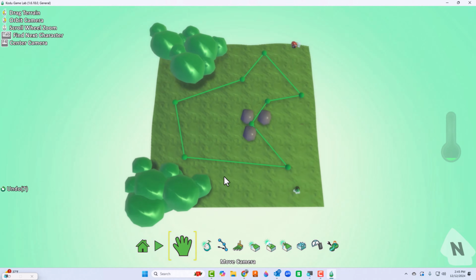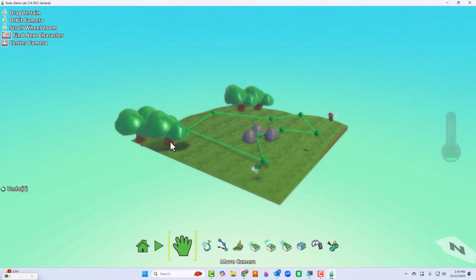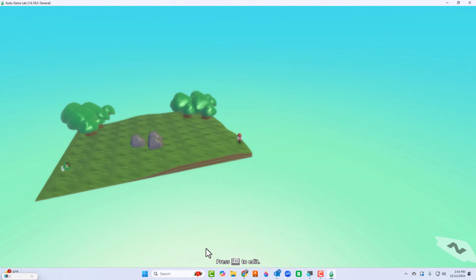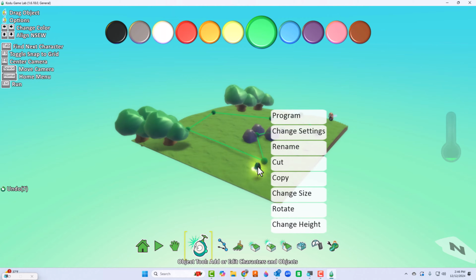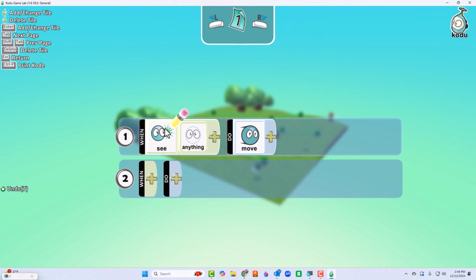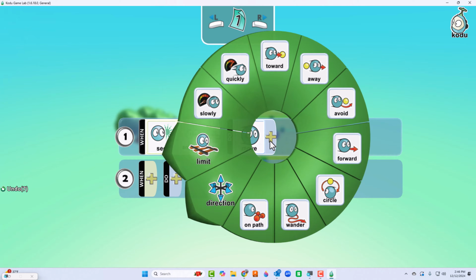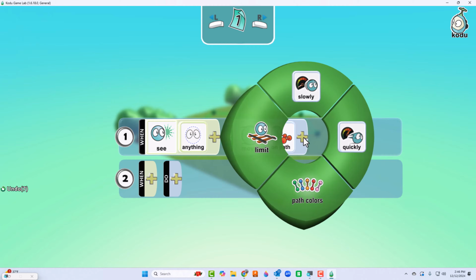We've got to program that Kodu to follow the path, though. And here's how that gets done. So I'm in edit mode. I'm gonna right click, make sure you're in objects. Then I'm gonna right click on the Kodu and say program. So we've got it to move. But I'm going to go a little further here. I'll hit this plus sign. And I'm going to say on path. On path. And I'll click the plus sign again.